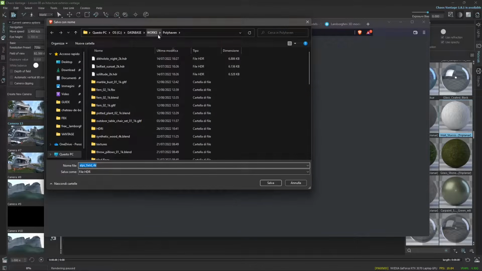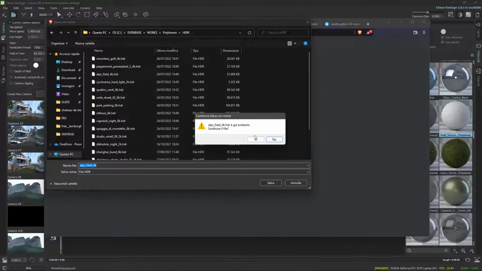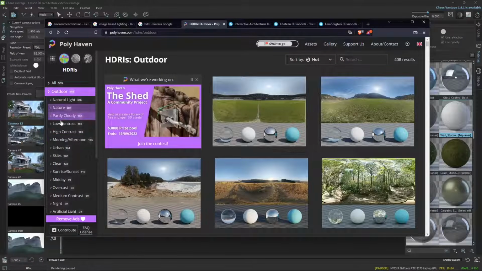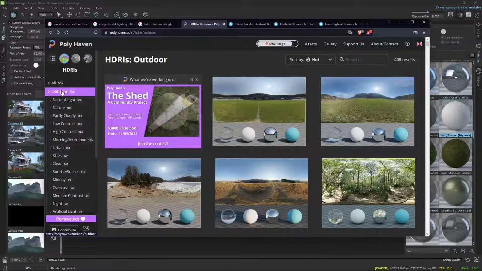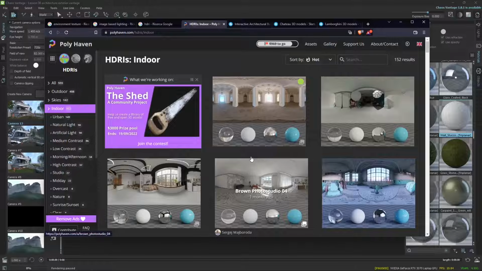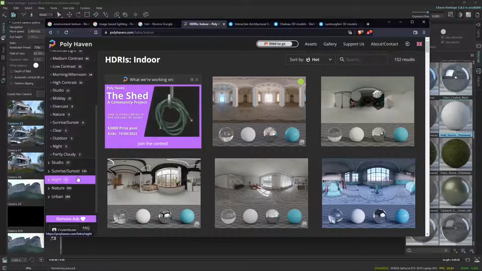And I suggest you store all the HDRIs in one single folder so that you can also change them. You can see here, I already have this one here, which is from the Alps. So I'm just going to use some of the textures that I have already downloaded and stored in my HDRI folder. You can see here we have indoors as well, and we have also a studio section.